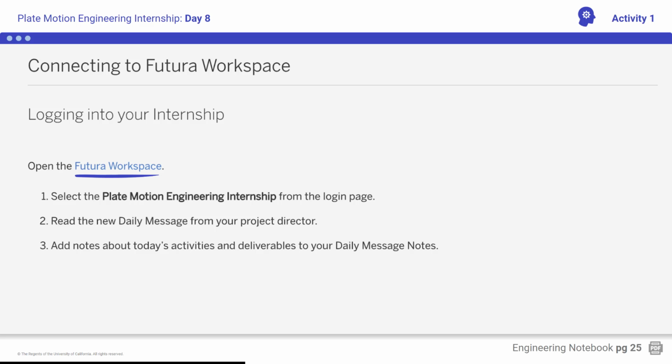Students, open Futuro Workspace and read the daily message from the project director. Remember that the new message, titled Day 8, Writing Design Decisions, should be at the top of the inbox. Add notes at the top of your existing daily message notes with the new heading, Day 8, Writing Design Decisions. All the notes you take for this message should fall under this heading. Ensure that you are clear on your task for the day, writing the design decisions paragraphs of the final proposal.